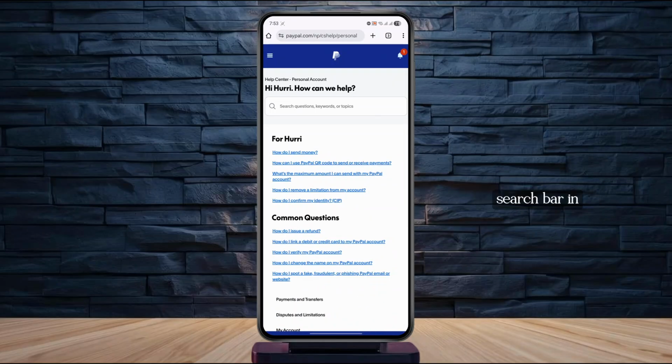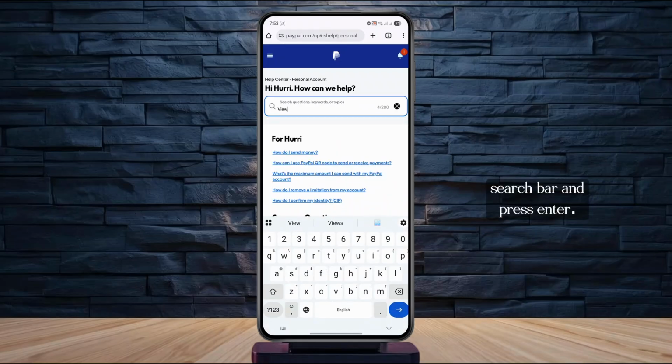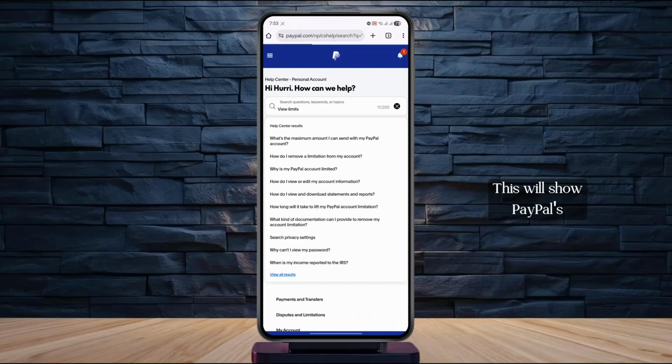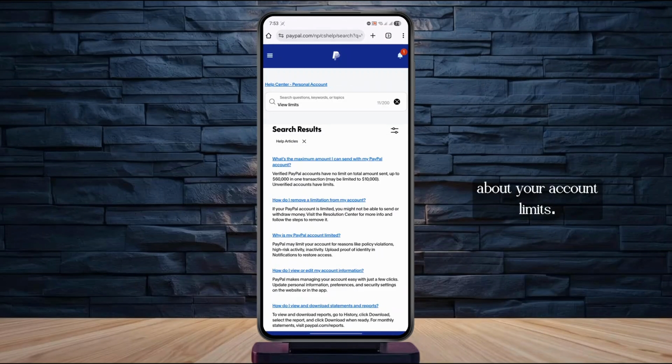Afterwards, you'll see a search bar in the Help Center. Type View Limits in the search bar and press Enter. This will show PayPal's official information about your account limits.